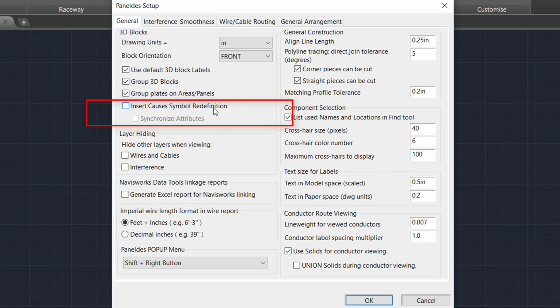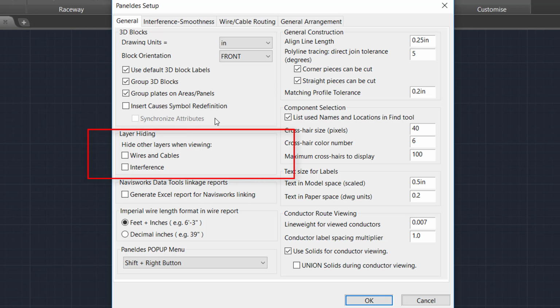Symbol redefinition forces the 3D blocks to be redefined during insertion. This saves having to delete and purge old blocks that have changed. This significantly affects performance and should only be used if blocks have changed. Synchronize attributes redefines attributes on new blocks. Layer hiding can optionally hide layers when viewing wire routes, cable routes, and interference.